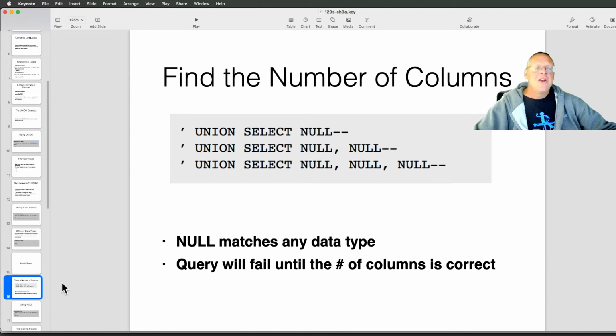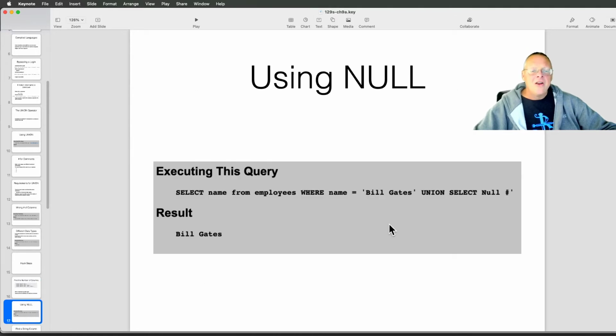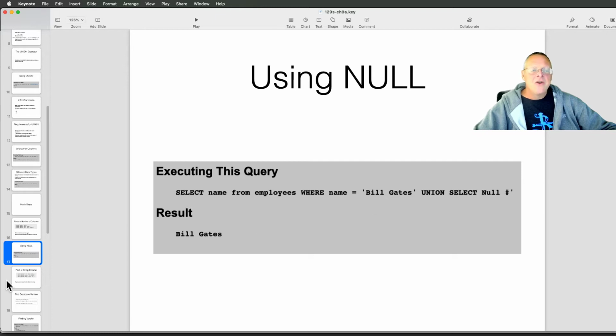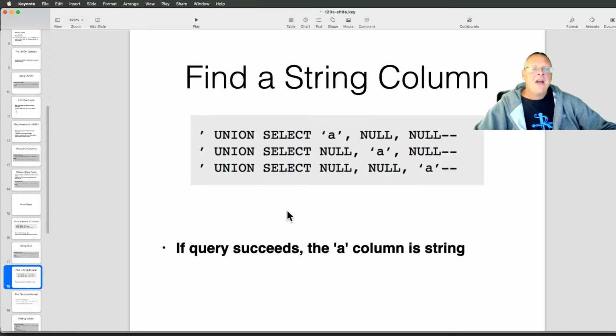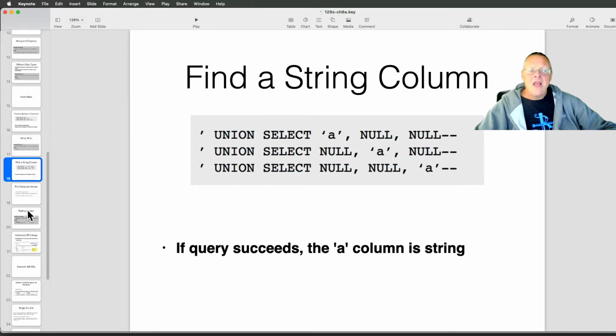Then you can go back and find an alphabetic column there. So here I can select a null, and it won't complain, but if I selected two nulls, it would complain. And now you find a string column. If there are three columns, you do A null null, null A null, null null A, and see which ones will let you add an A. Those will be the string columns, which is what you want because a string column will let you put any kind of data into it.